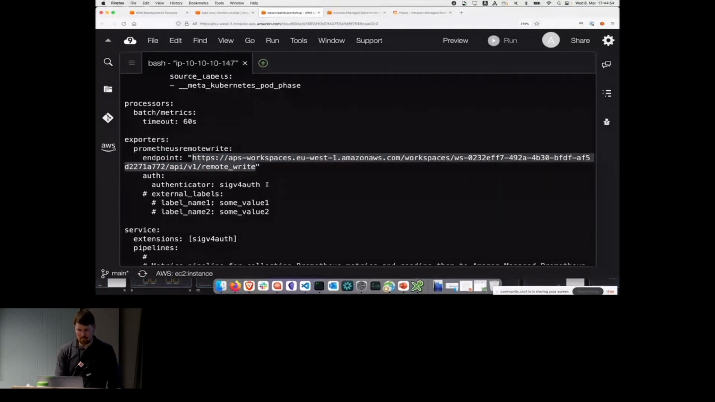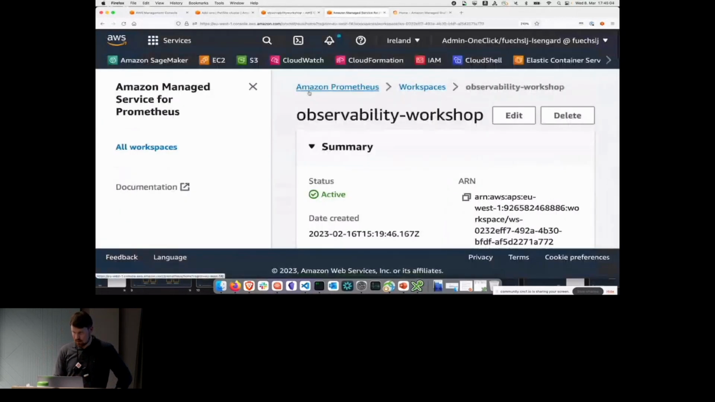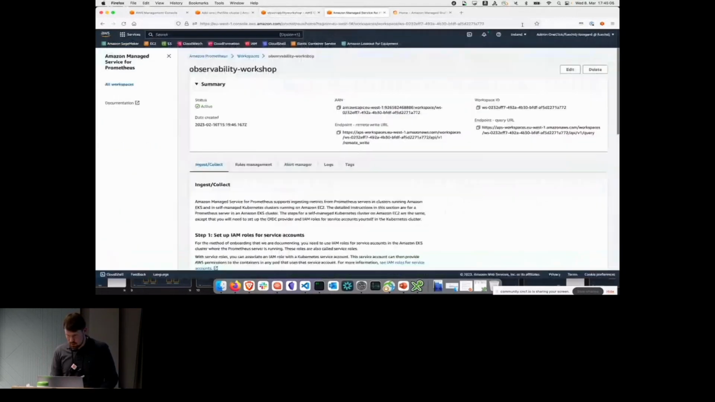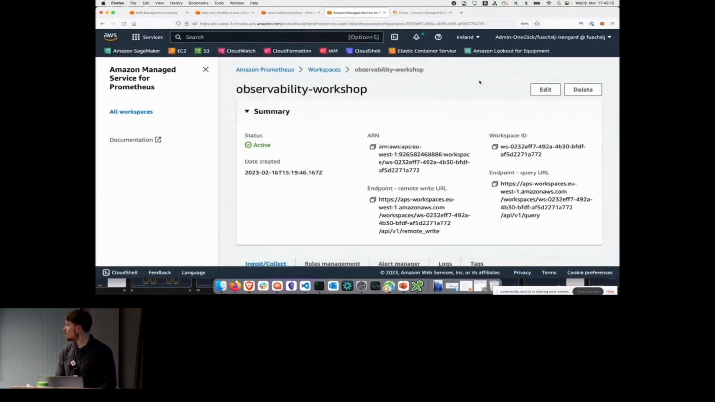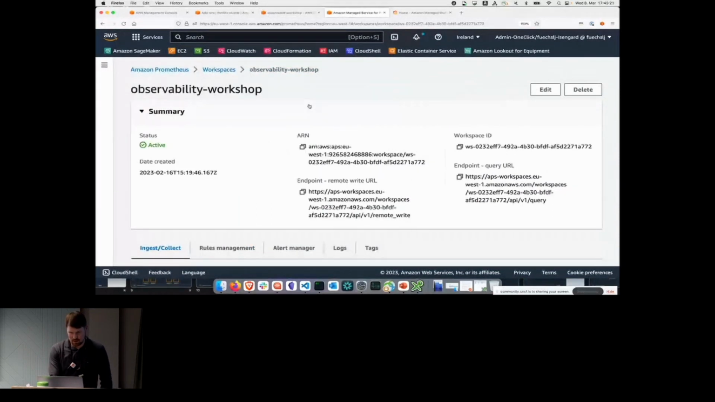Well, the endpoint of a managed Prometheus service workspace. Let's look at that now. And I think I should zoom in again, at least a little bit. Can you read this, or should I zoom in a little bit more? Maybe like this. I can close this, and then I think that's fine. So we can see our Prometheus. We have a workspace that I've set up.